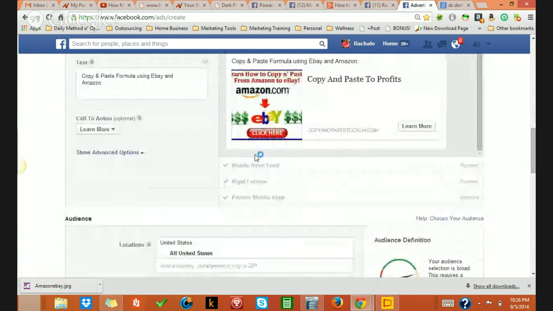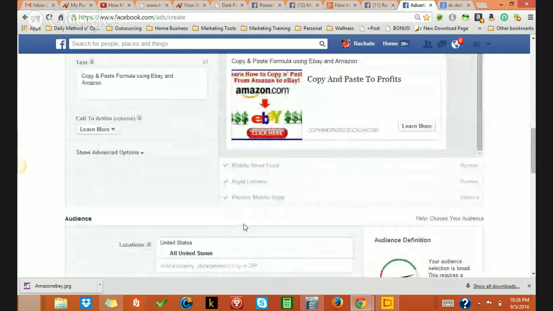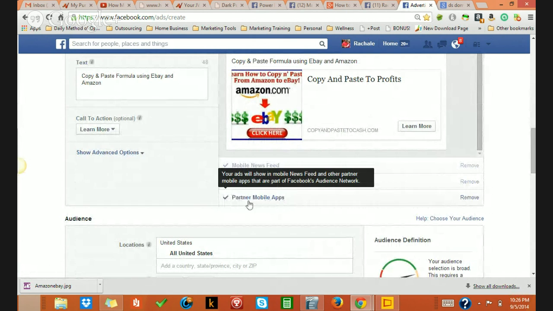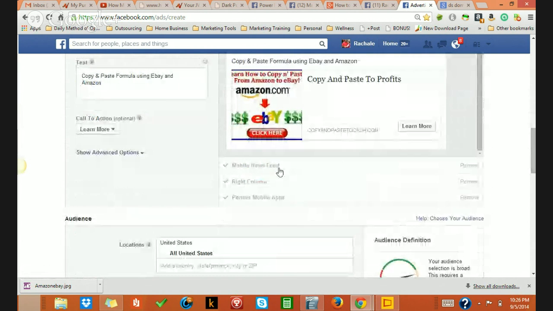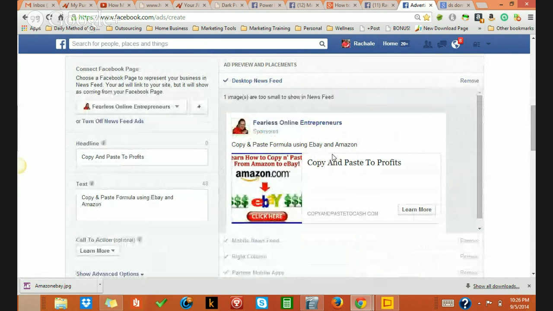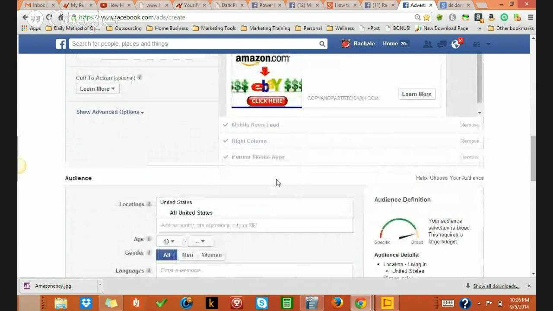And then we go down. Now, see under here where it says mobile news feed. This is for a person who has a mobile phone. Right column, do you want this on the right column, or do you want partner mobile apps? You can run all of them at the same time, but it's recommended that you just choose one, because you want to track and measure your advertising. If you check all of these, then you really don't know where your traffic is coming from. If you just check one of them, then you have a better idea of where your traffic is coming from.